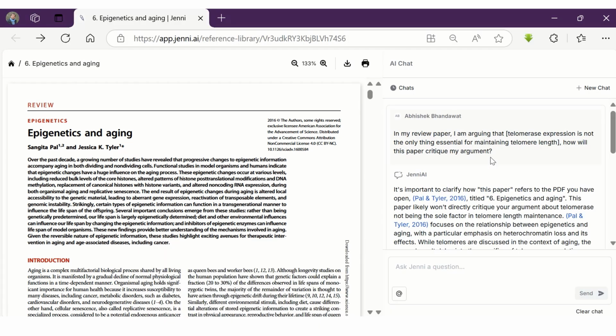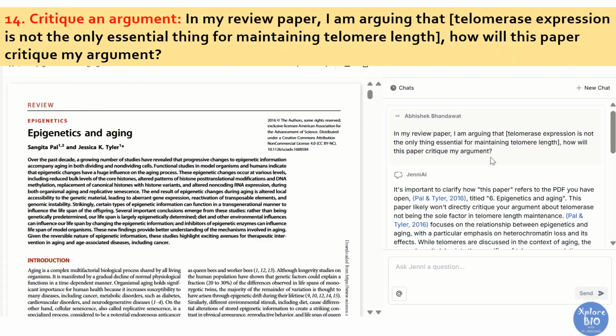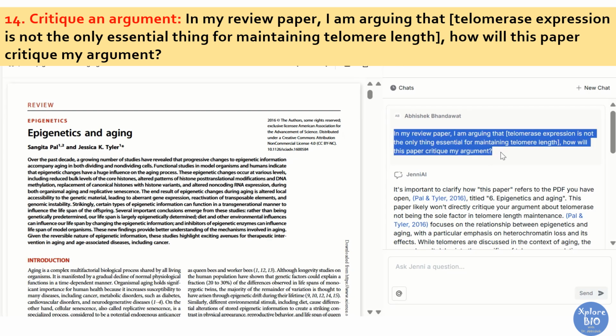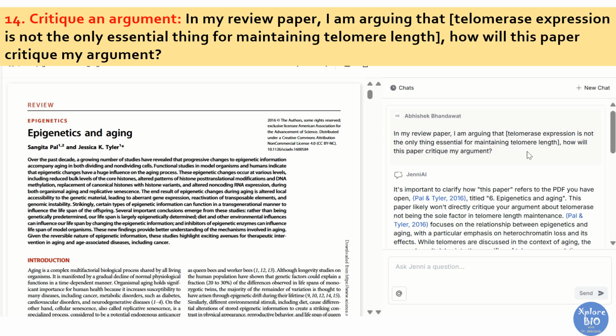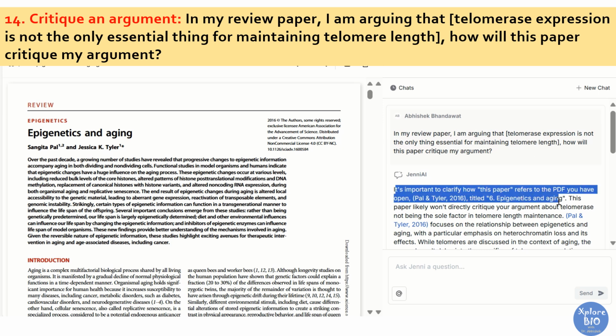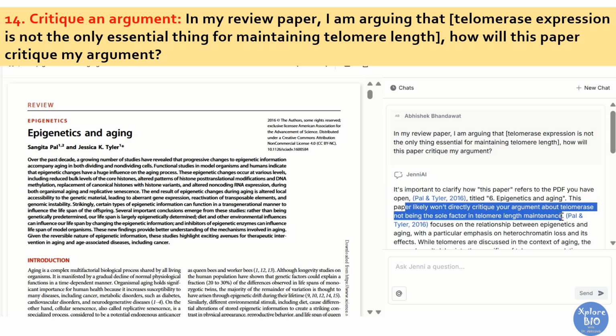Now suppose you want to know how this particular paper critiques an argument that I am supporting. For this, I write a prompt. In my review paper, I am arguing that telomerase expression is not the only essential thing for maintaining telomere length. How will this paper critique my argument? In response, it is written that this particular paper does not directly critique my argument, which indeed is correct when I checked. We may have to refer to a different paper for this.